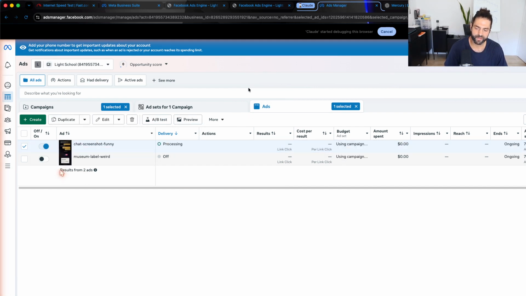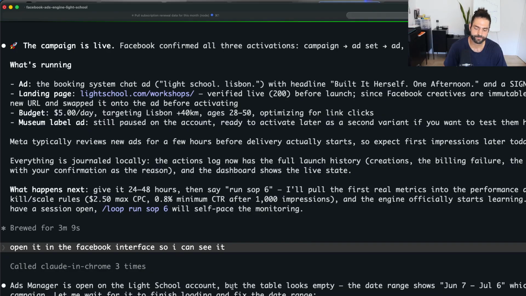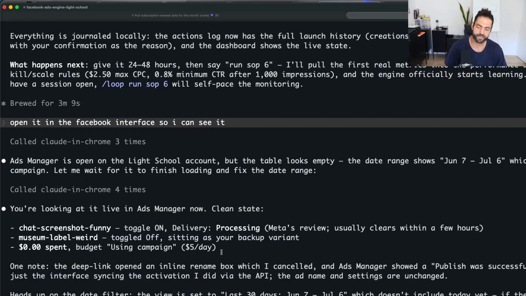Now, one thing with Facebook ads is they have to go through an approval process. And so sometimes when you place an ad, Facebook denies it. But for what we're doing, it should go ahead and work pretty easily. And there you go. We have a Facebook ads engine.